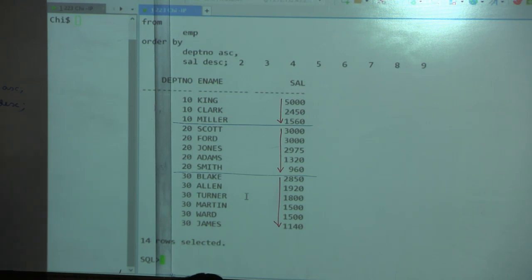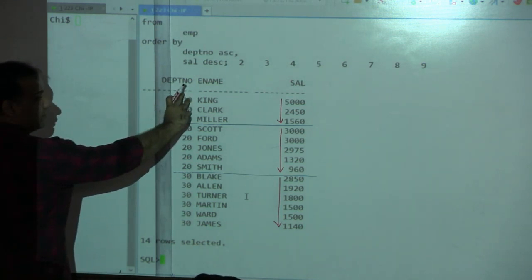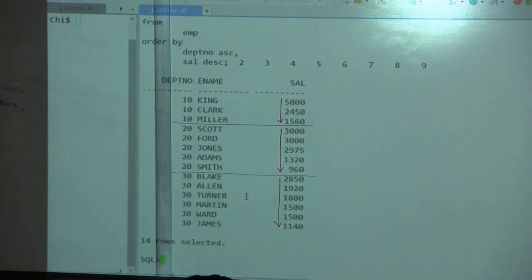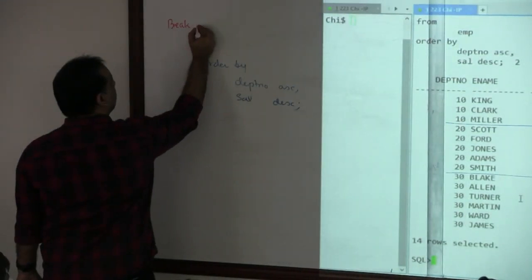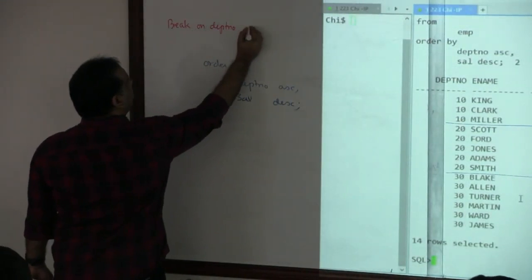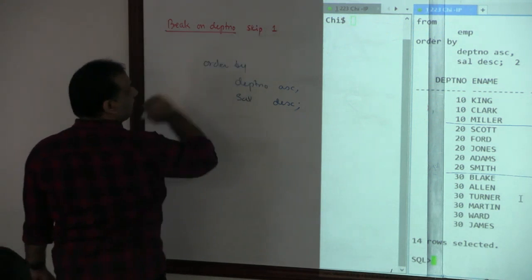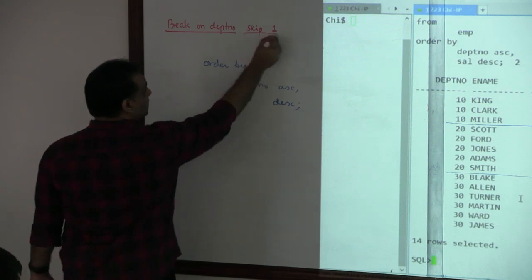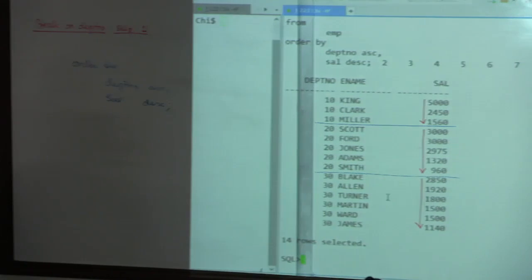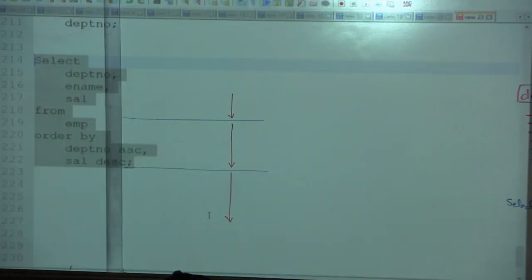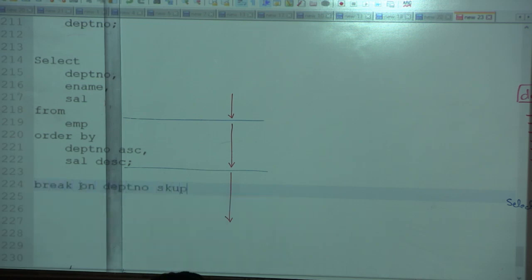Now can I, instead of repeating this, simply break a line between the departments? Yes. So all I have to do is type in break on department number and then skip one line. That's it. So break on department number, and as soon as there is a new department that starts, skip one line. So let me try this now. So break on department number, skip one, and then I'm going to re-execute this.